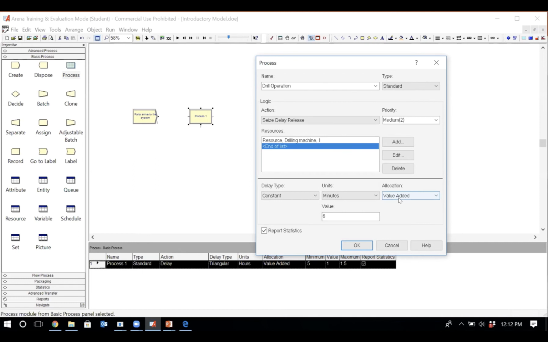So if I tell you in total the entity stays in the system this long, okay, that's good, but you want to know how much of this time is value added time and how much of it is non-value added time. Your goal is to get rid of the non-value added time, which is wait time, queue time, and so on.